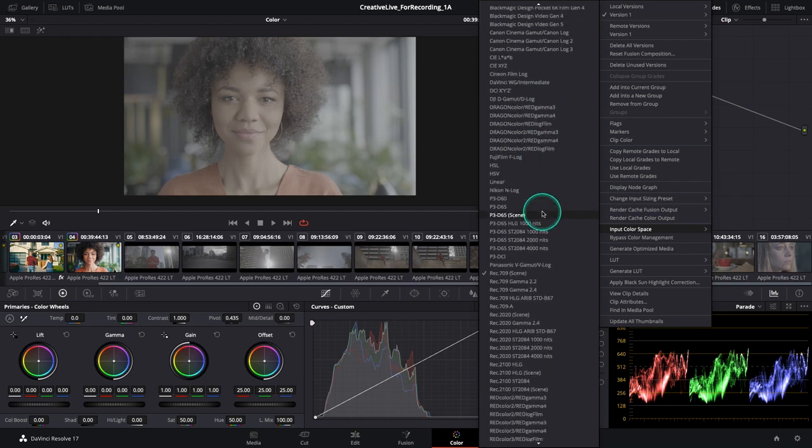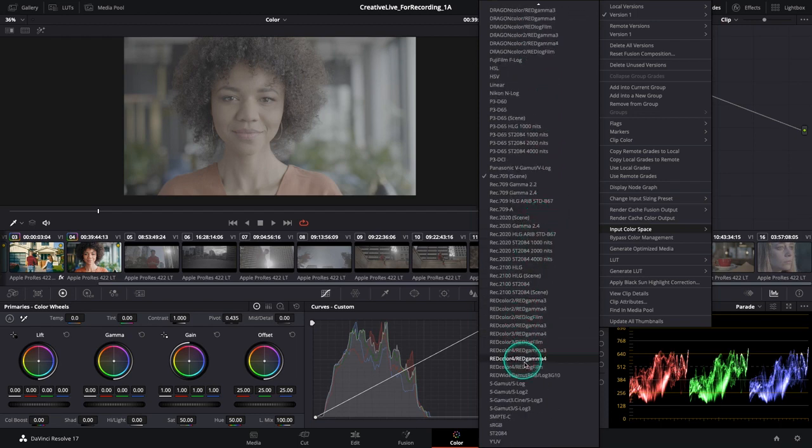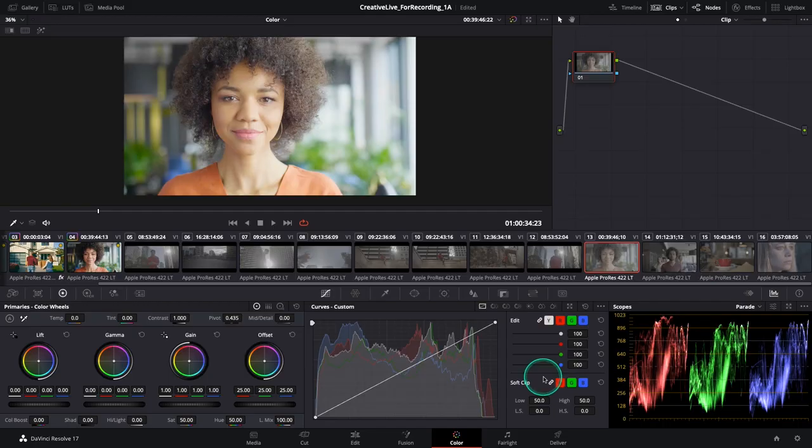So I'm going to scroll down to red, and this was shot in red wide gamut RGB log 3G10. The reason I know that is because I looked it up. There's not really a way to know this just by looking at an image. You can kind of guess maybe, but the very best thing to do is either shoot it yourself and write down the settings, or make sure that you track down the settings for whoever shot it. And once I click that, boom, we have our corrected footage.